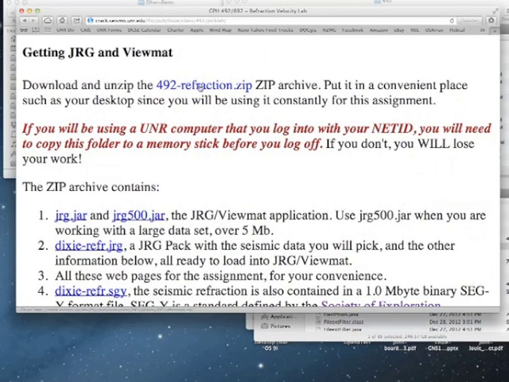And this link here, the 492-refraction.zip, that's going to get you all of the materials you'll need for this lab: software, data, spreadsheets. It's all in here. So what I'm going to do now is I'm going to switch the display to Team 1, and so on the PC we'll take you through.